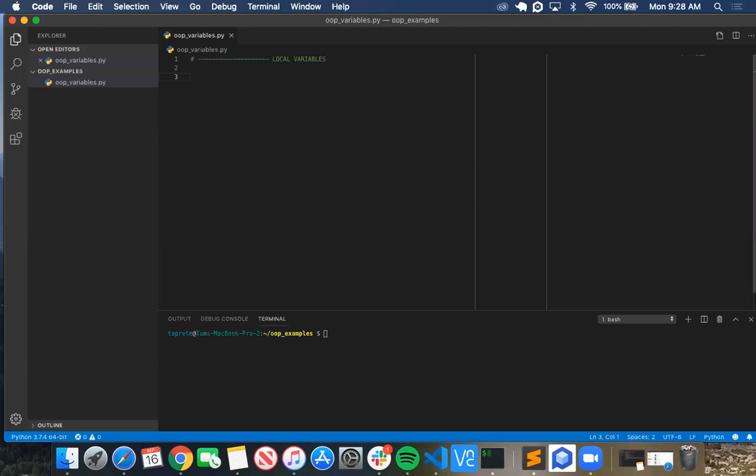So what is a local variable? Remote. Amir, what's a local variable? That's a variable that exists within your object or your function. Yeah, that's correct.